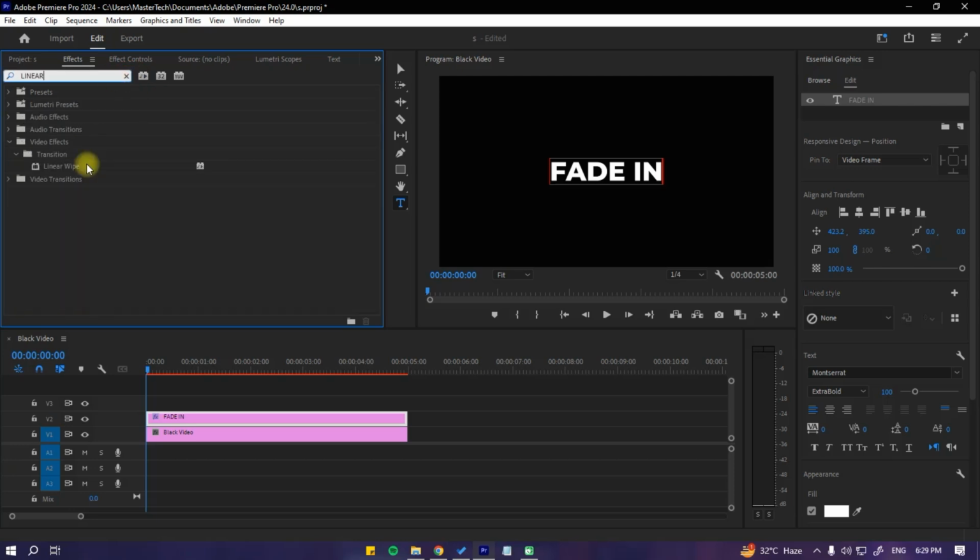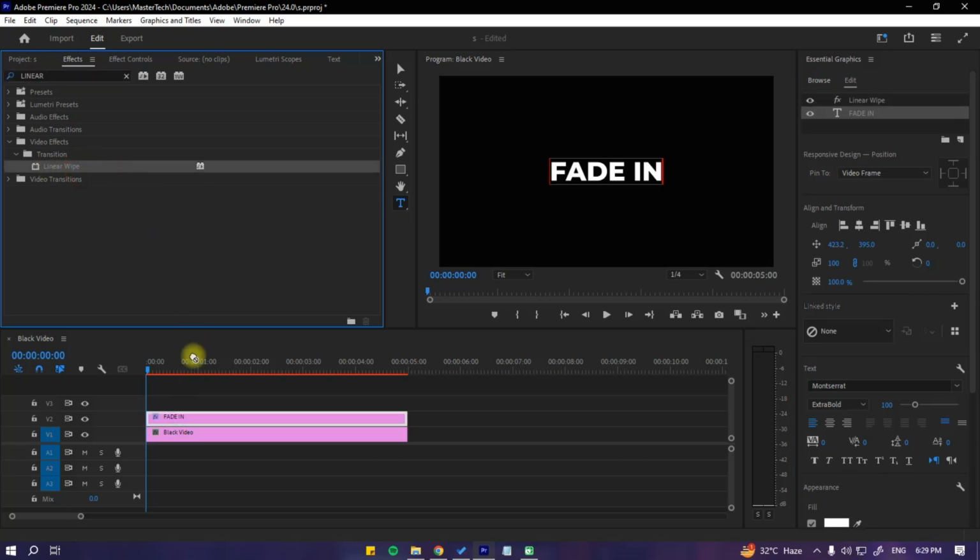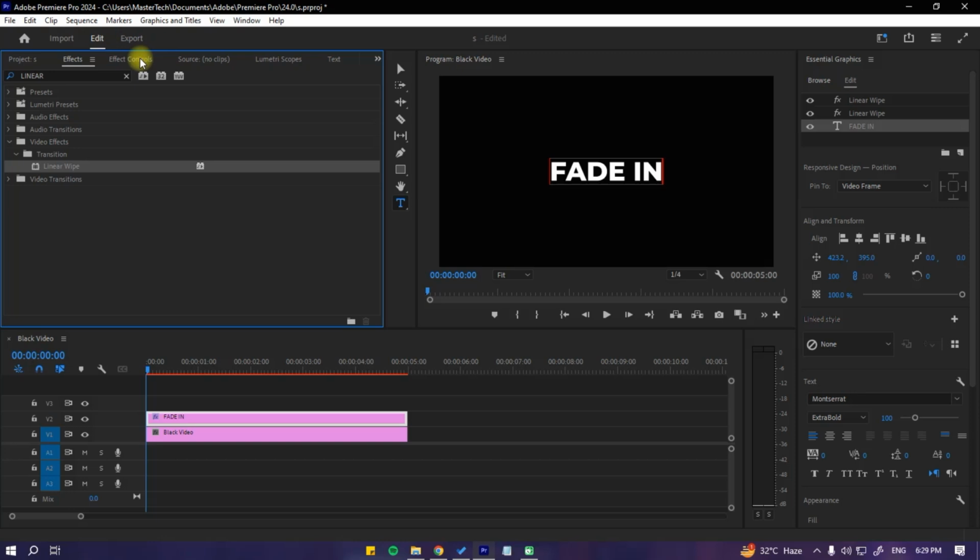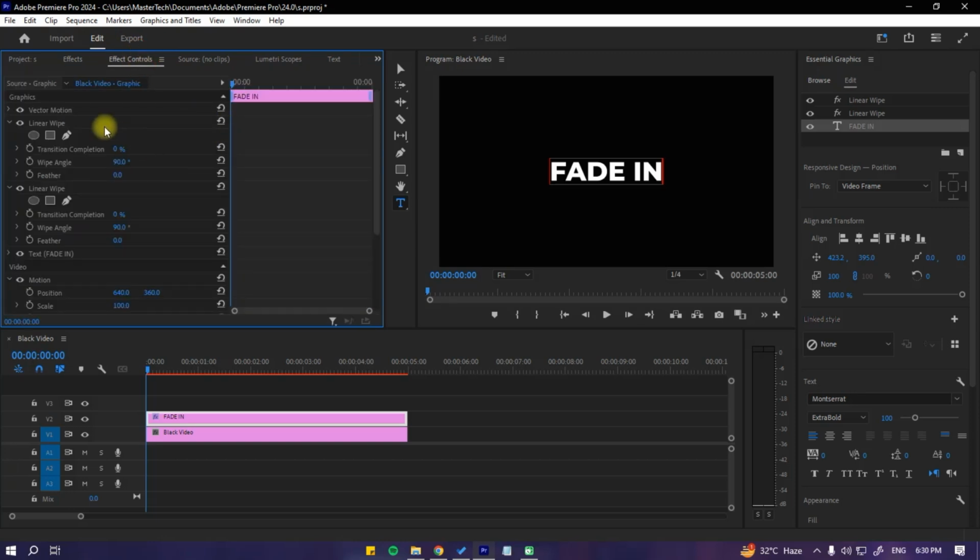And what we're going to do is to drag this linear wipe effect twice to our text graphic. Now let's go to Effect Controls, and for the first linear wipe, we are going to change the wipe angle to -90, and for the feather, we are going to set it to 750.